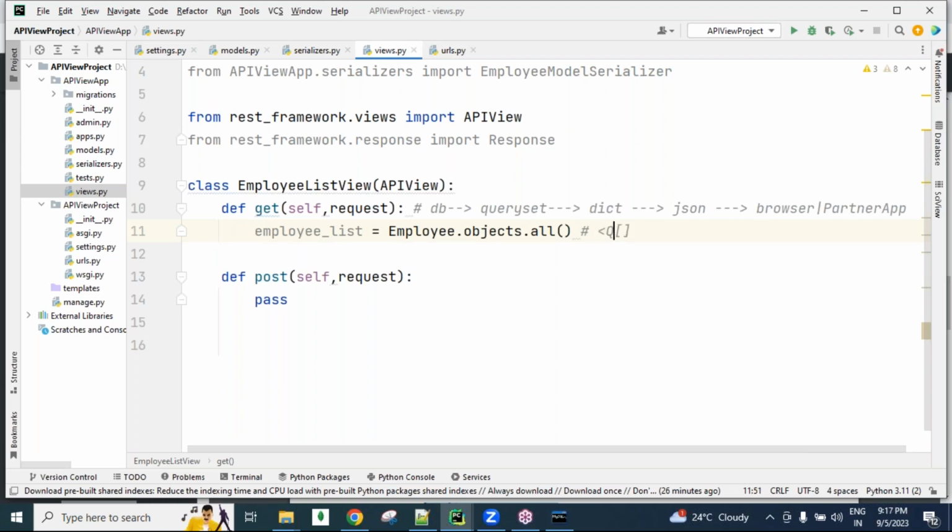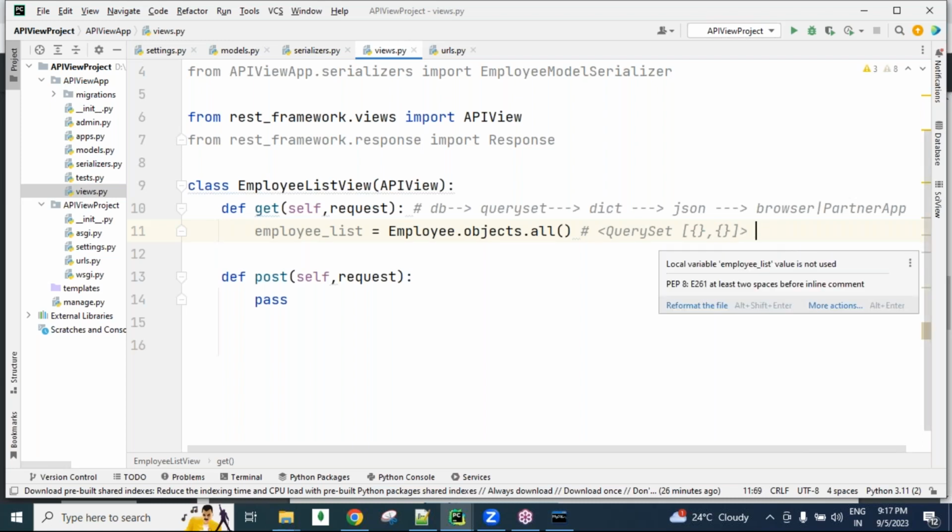Now here, guys, queryset format: a list of objects if available. So you are getting that, guys. If not available, then we get an empty queryset, an empty list. Okay, so now this is a queryset object.